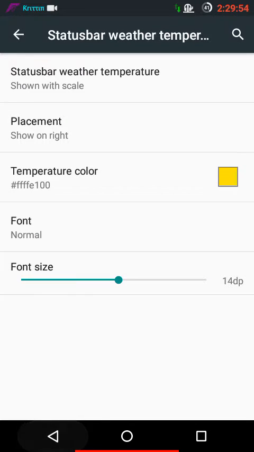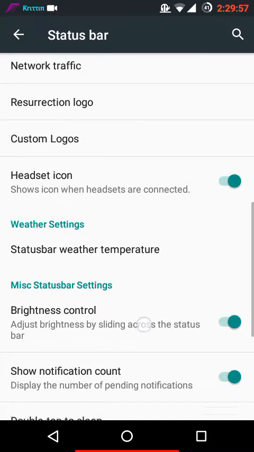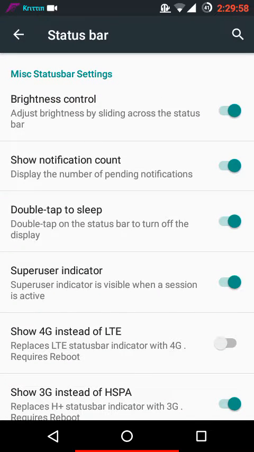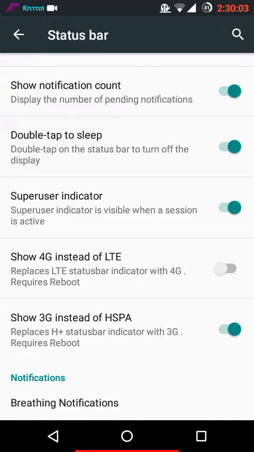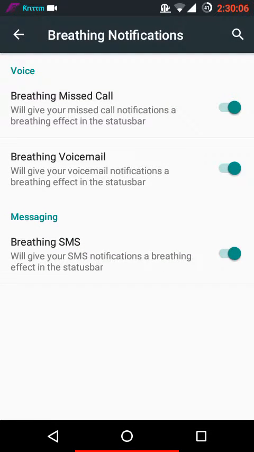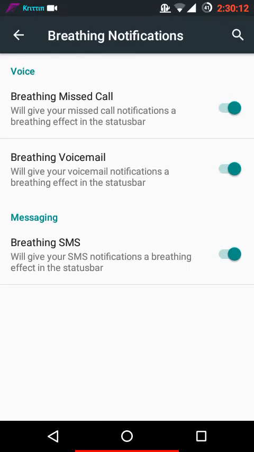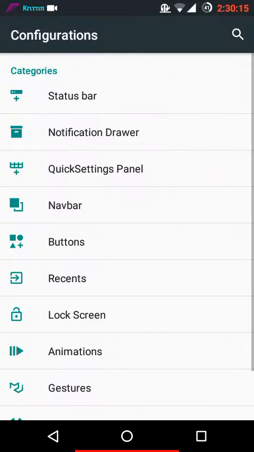And then I will just get back, and you can have that brightness control, notification count, double tap to sleep, super user indicator, show 4G instead of LTE. That's pretty much stuff that I believe you'd all be aware of. Then you have got the breathing, missed call, breathing voicemail, and breathing SMS notifications. So a lot of customization in the status bar menu.